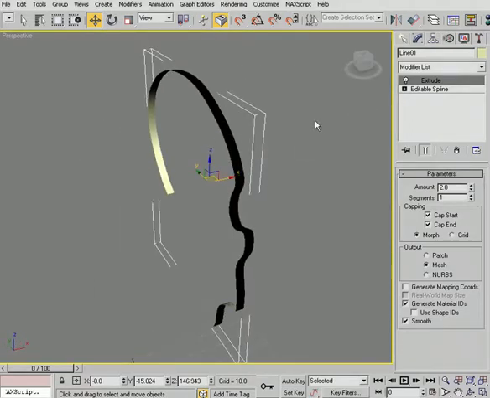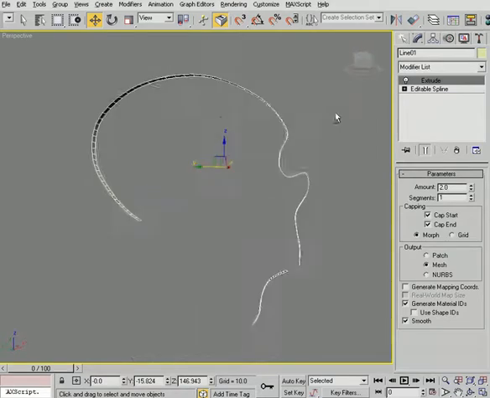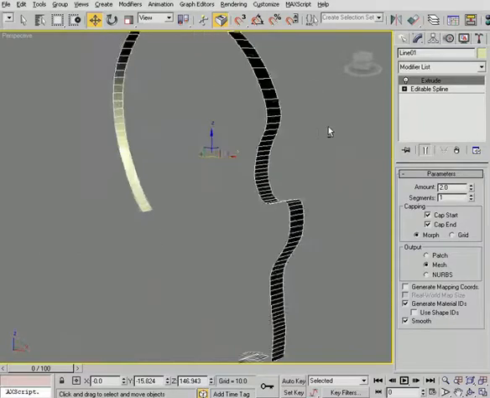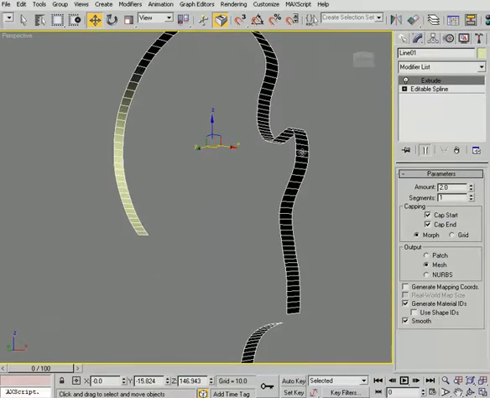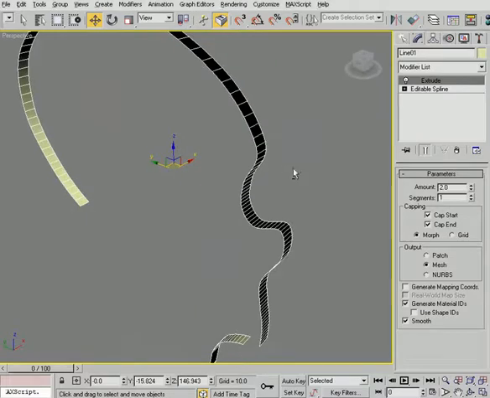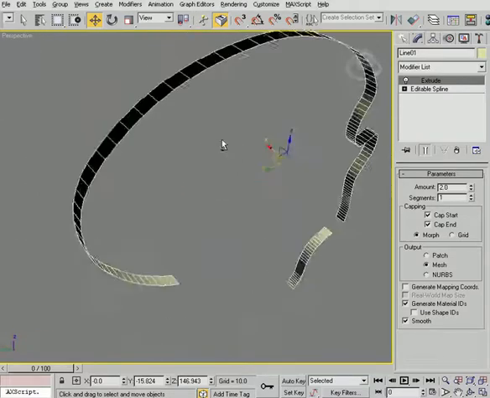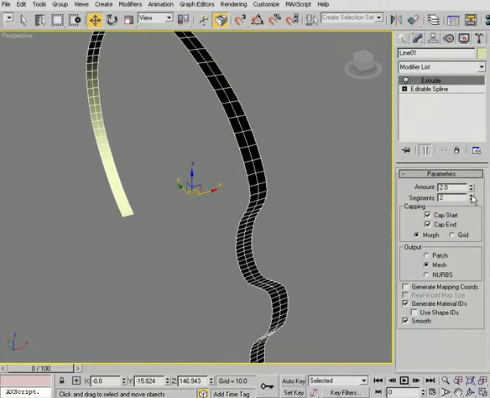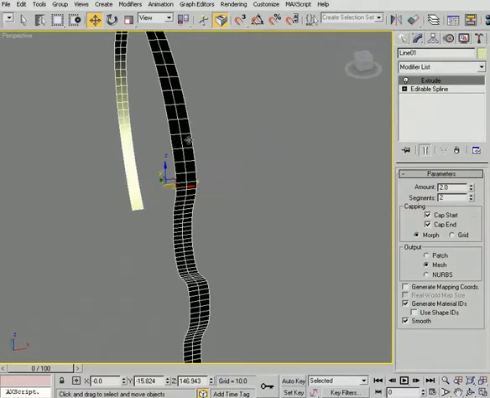If I hit J to turn off my selection bracket and F4 to turn on edged faces, you can see what's happening here. We're getting a lot of geometry in here. Okay, and up here, maybe a little bit more than we want. You can also add segments along this direction if you want to do that.